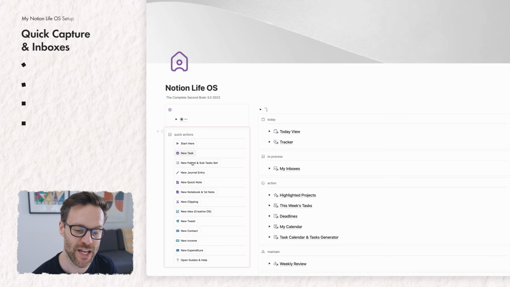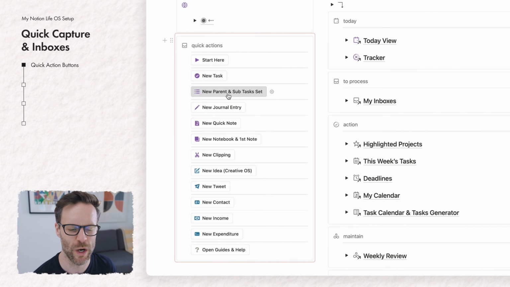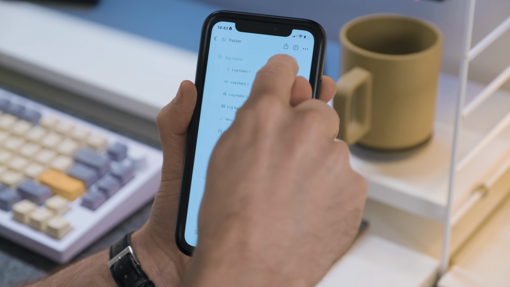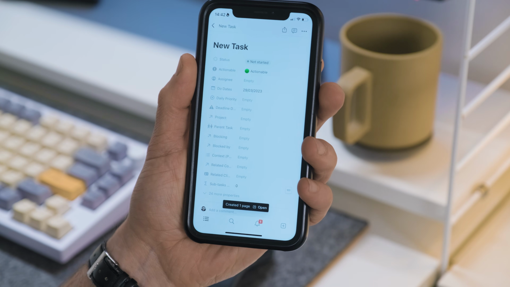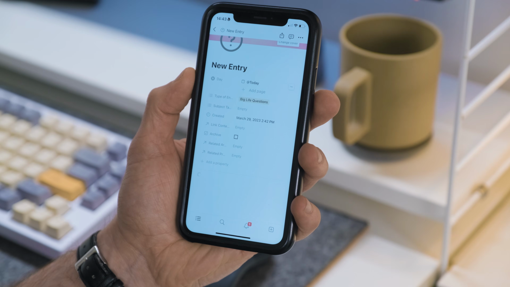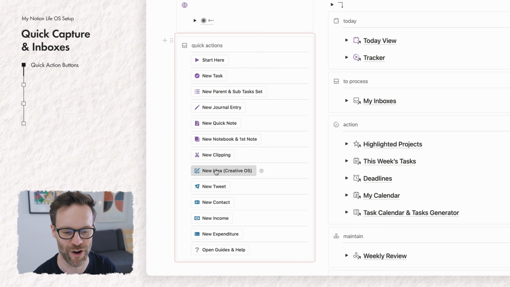So the reason that this set of buttons is at the top of my template is that on mobile, when you open it up, you could link this to a widget, for example, in your mobile view and jump straight to it and be able to capture whatever you want. So that's things like putting in new tasks as they come to mind, quickly journaling, maybe it's a new note, a new tweet that you have an idea for to put into the content manager if you are using the bundle Creative OS version of this.